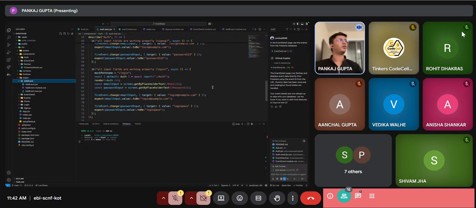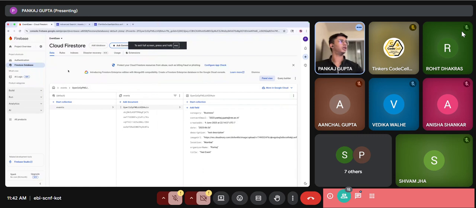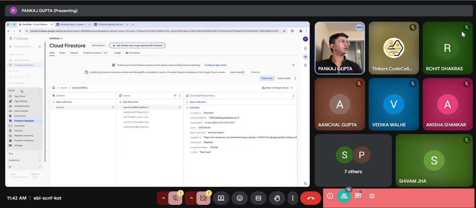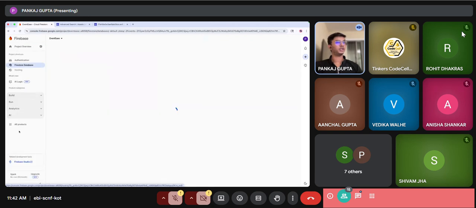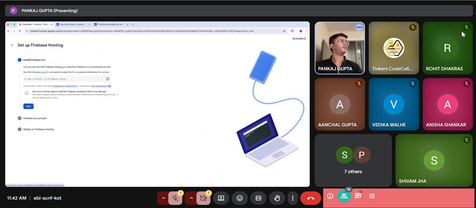So now we will move on to the deployment part of this. So you can just deploy it with Firebase very easily. So we will see that. So go to your Firebase project. So in the build, you can see the hosting section. So just click it, hosting. Okay. You can just click get started.